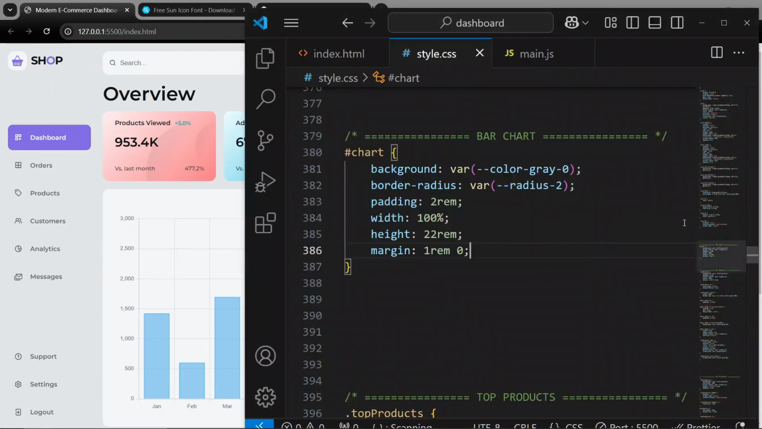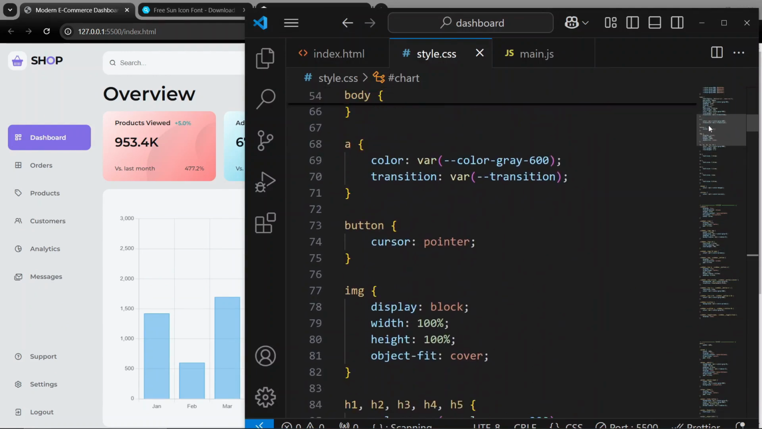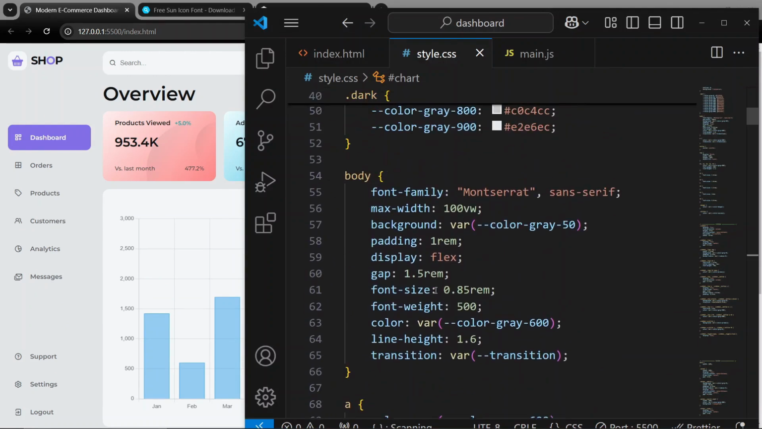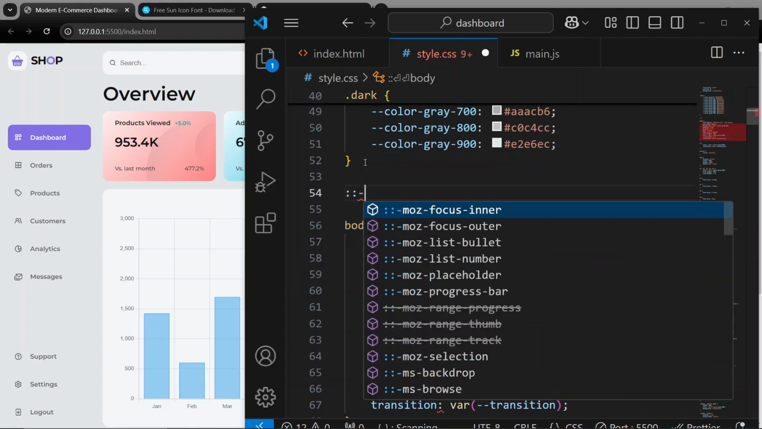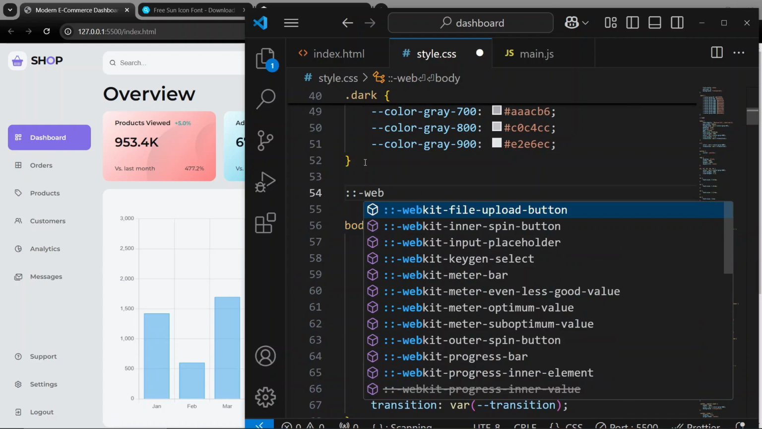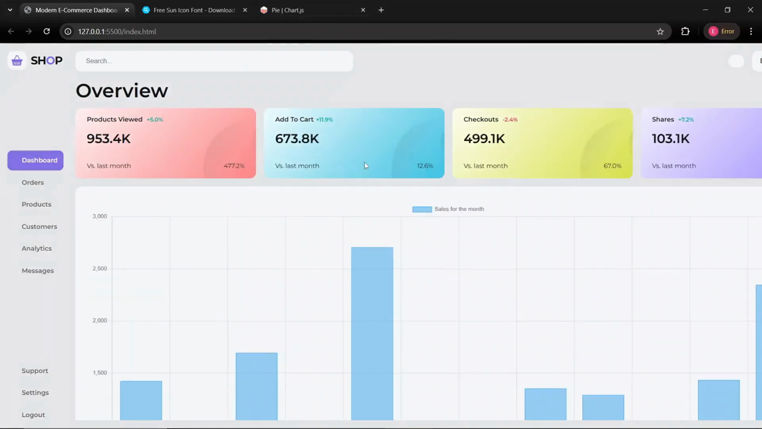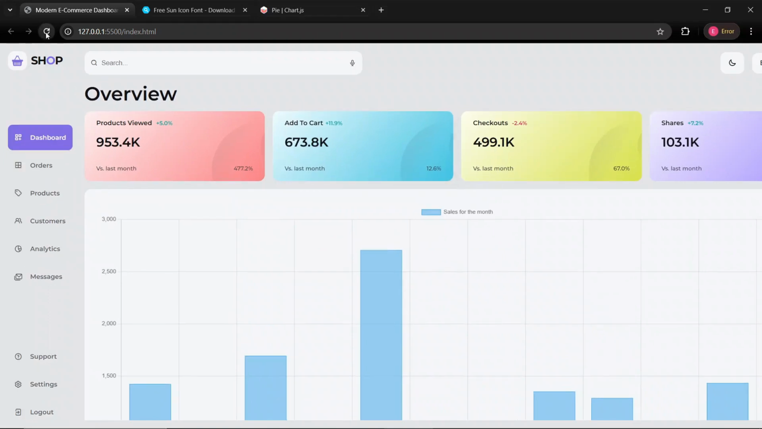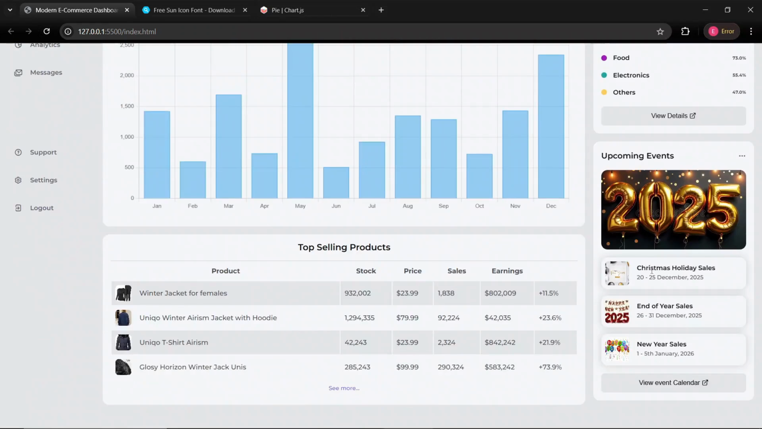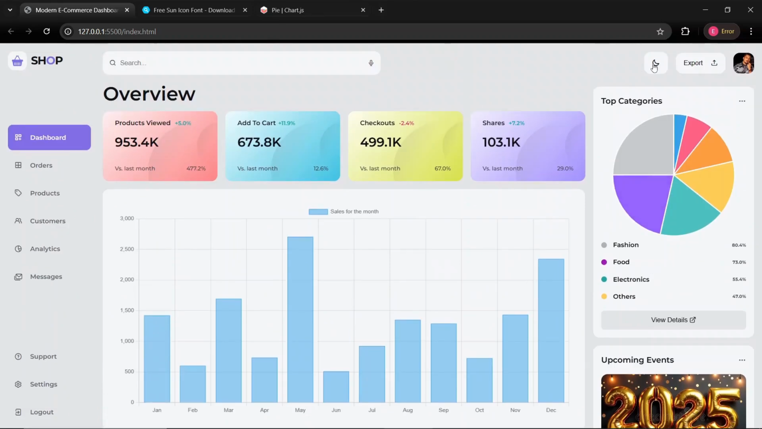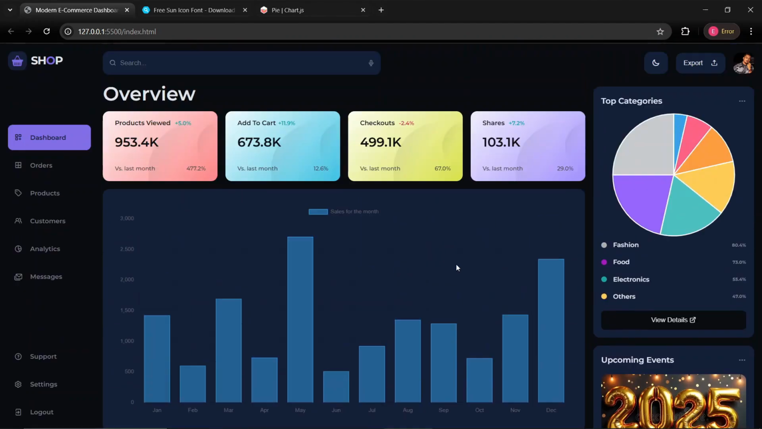Okay, we have to remove the scroll bar, so I'll come all the way to the top here. And WebKit scrollbar, I'll grab that and set the width to be 0. Okay, so that should remove the scroll bar, and now you can see everything is looking amazing. Of course, we have the dark theme as well, so this is how the dark theme looks.